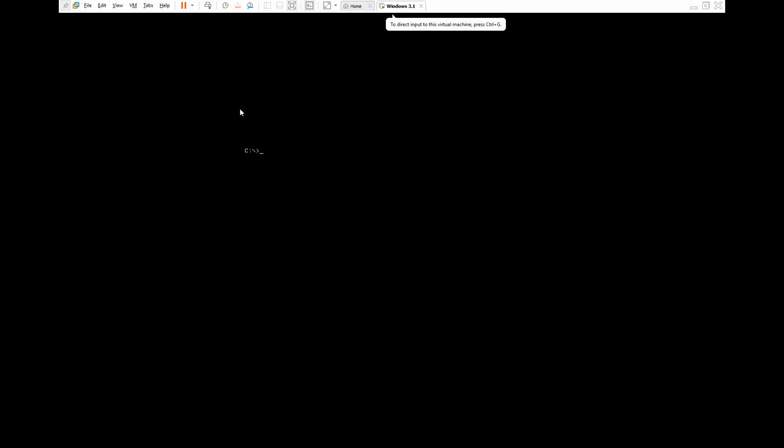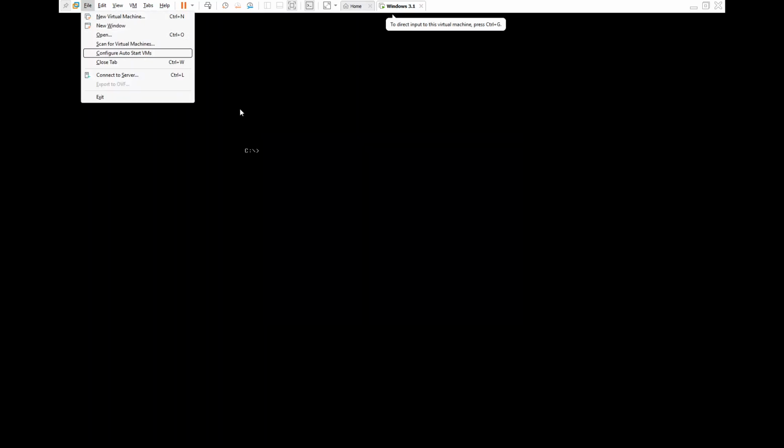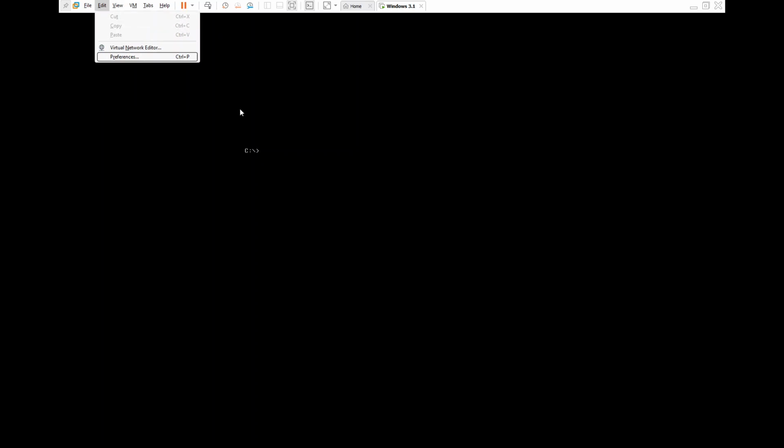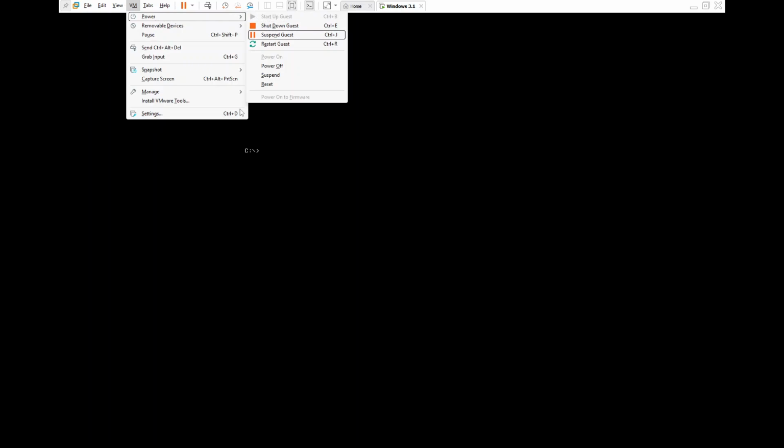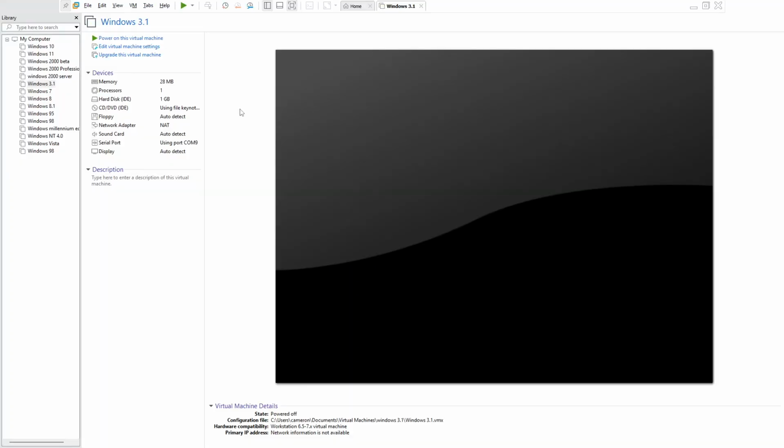Browsing through the VMware Workstation menus, looking for the power options: shut down guest, suspend guest, restart guest, power on, power off. VMware Workstation can't power off Windows 3.1. Okay.